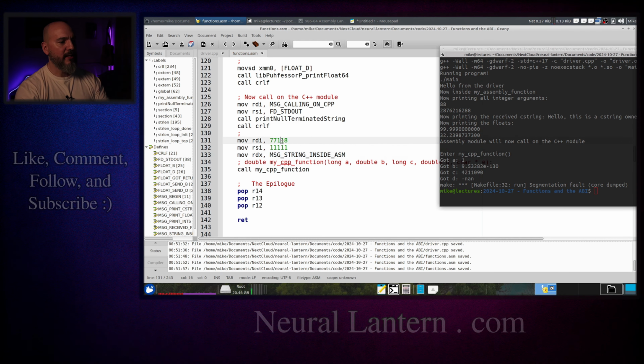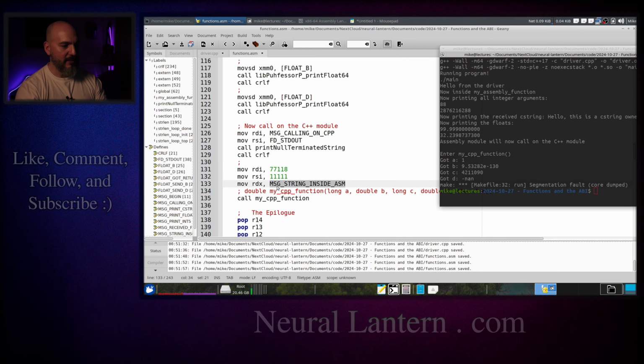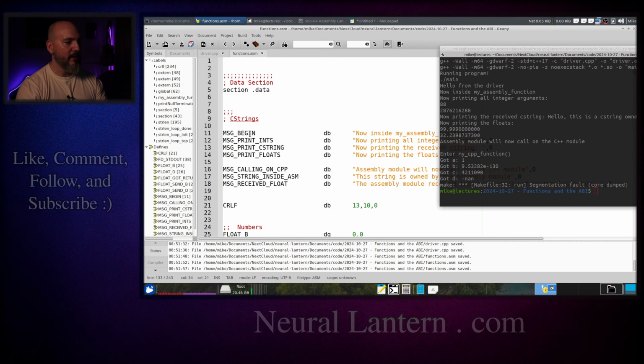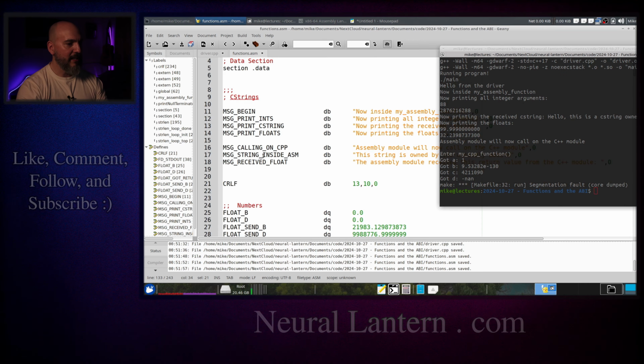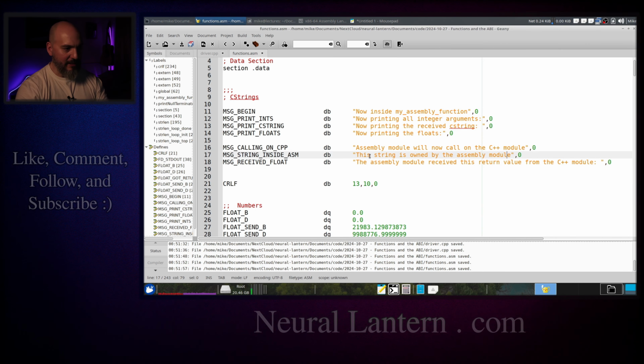So the first argument's going to get 77118. The second argument's going to get 1111. And the third argument looks like it's going to get a pointer that I've defined inside of the assembly module. So if you look back up at the top, message string inside ASM. Basically I'm going to be sending a character pointer to this string, which is owned by the assembly module, and it's a null-terminated string, which C definitely needs in order to print correctly. If we took that 0 off, we'd probably get a bunch of junk data.